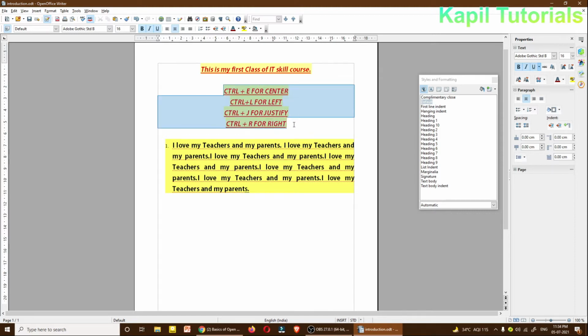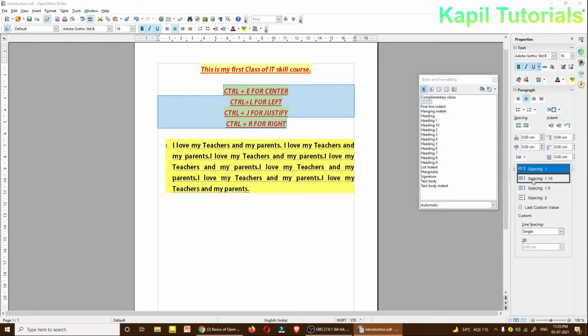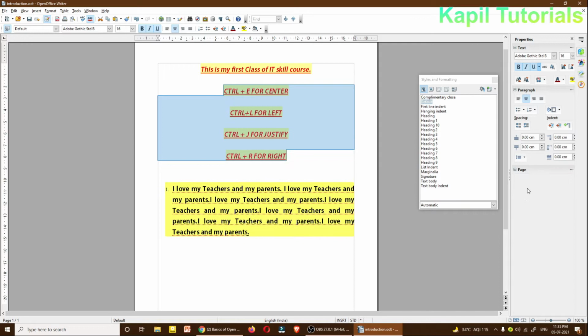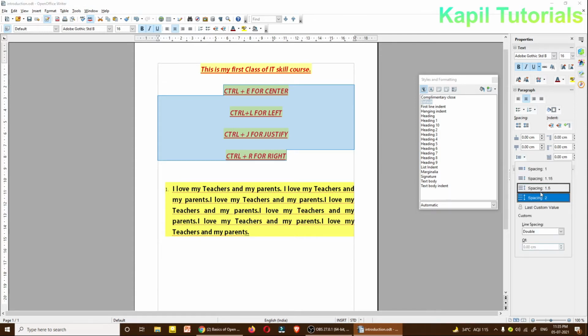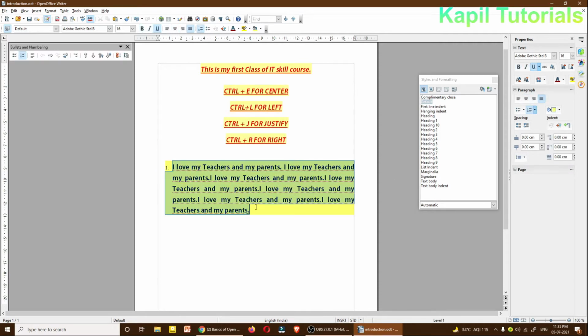So now I want to teach you about line spacing, how to go with line spacing. You could see here line spacing. If I click on this 1.15, you could easily see what change is being seen after I do the changes here. Okay, same way if I want to select.